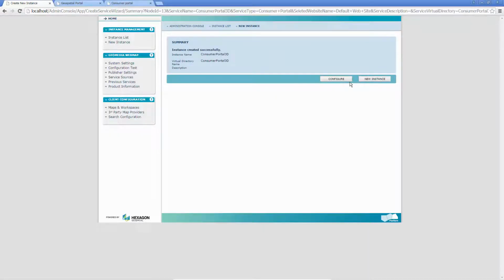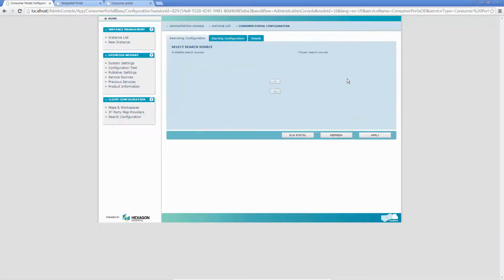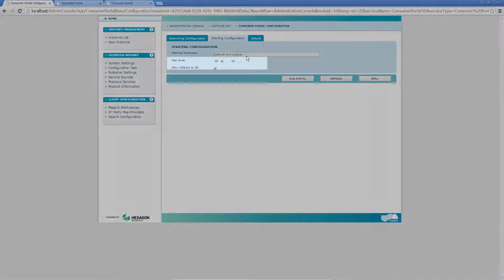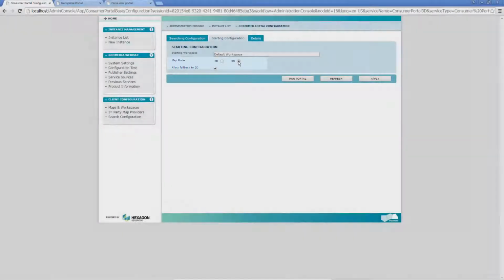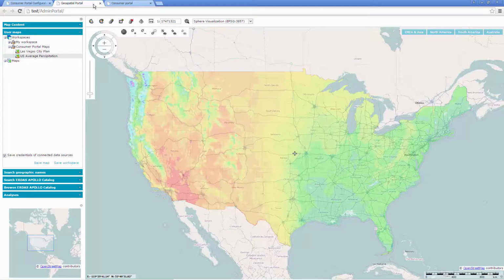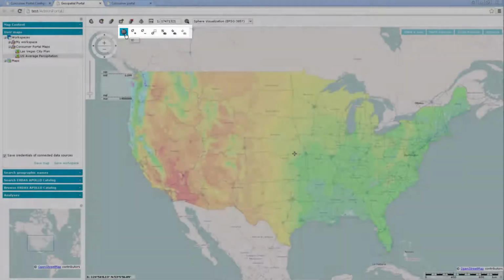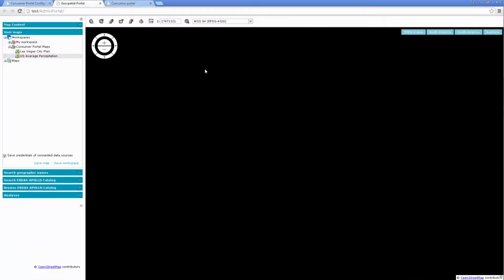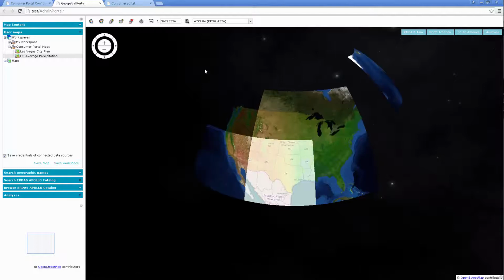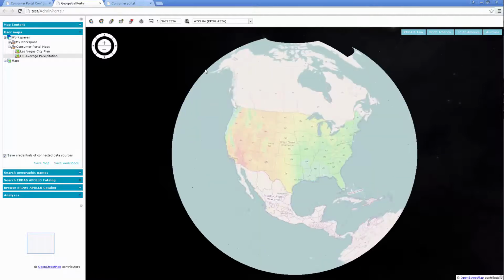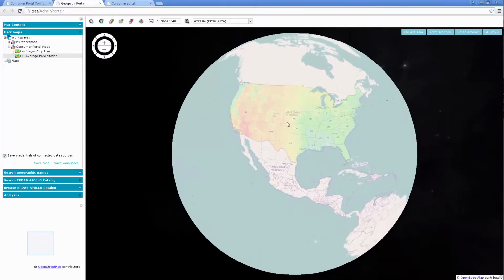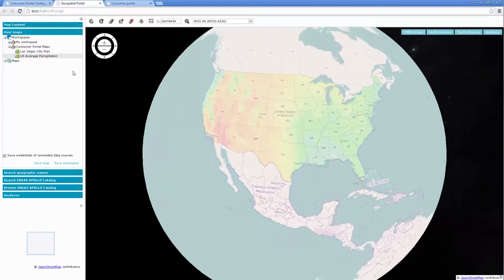Click Configure and open the Start Configuring tab. Next to Map Mode, select 3D and click Apply. You can now open the Administration Portal and prepare the new map composition in 3D mode. Click the 3D button to open the map in 3D mode. Follow the same steps as before to prepare a new 3D map set for your instance.